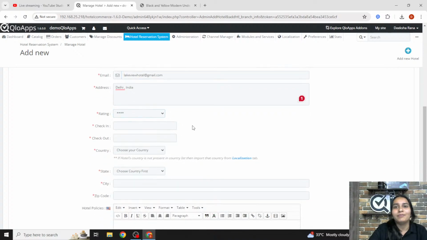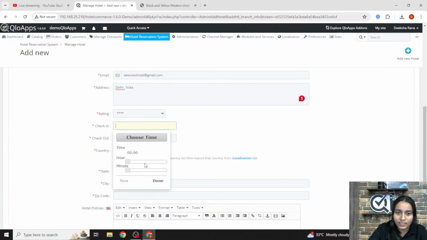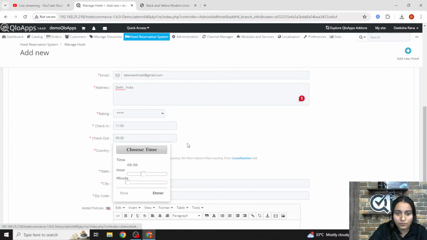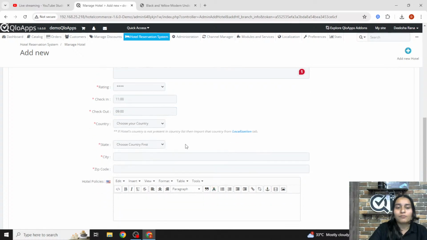And then it's time to add the check-in time. So here you have to add the check-in time for your property. And in the checkout option, we'll add the checkout time. After adding the check-in and checkout time, it's time to add the country. So here you have to choose the country in which your property is located. So let's select India for now.